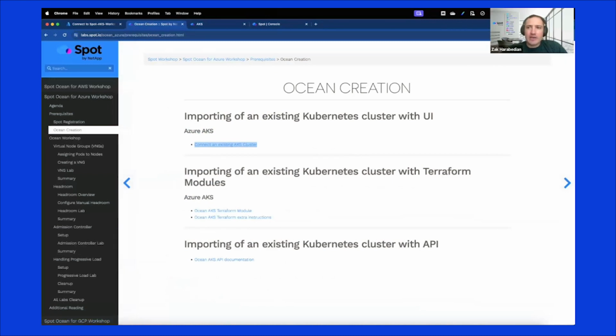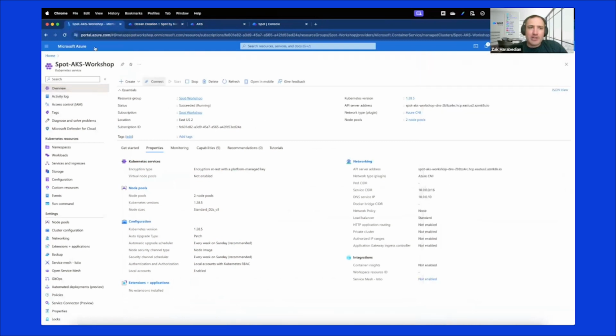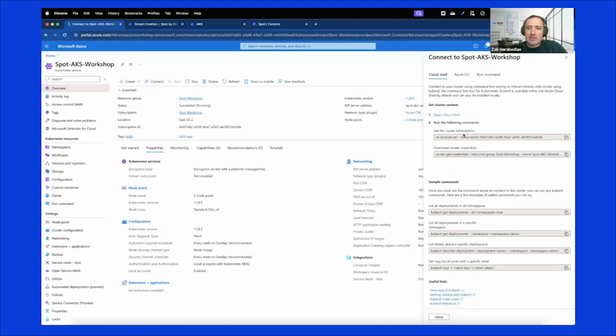Okay, so let's go ahead and connect our account into Ocean. So just a little bit of quick housekeeping here. I'm in the Azure portal now, so this is portal.azure.com, and I'm going to navigate to the Kubernetes service. And I'll get a general overview about my Kubernetes cluster. And I want to make sure before I get into anything that I have access to this Kubernetes cluster. So there's a few different ways that we can access our cluster.